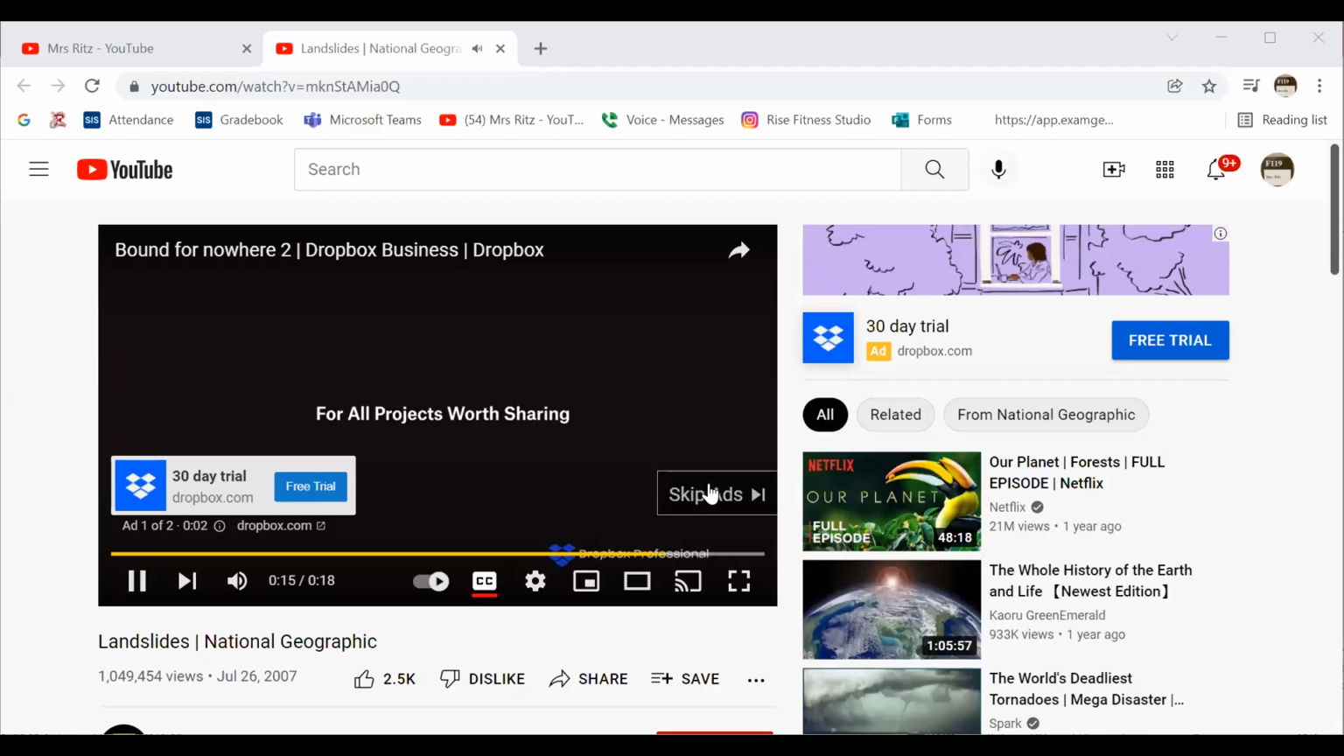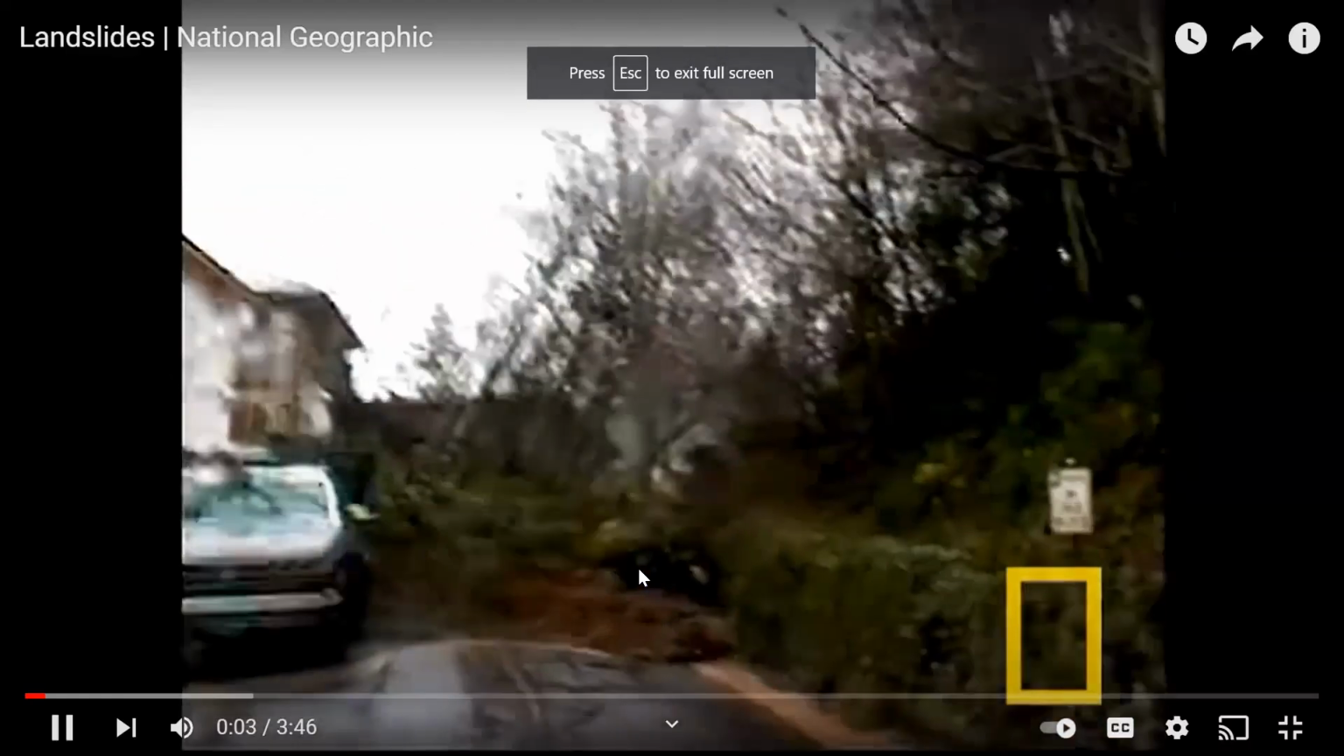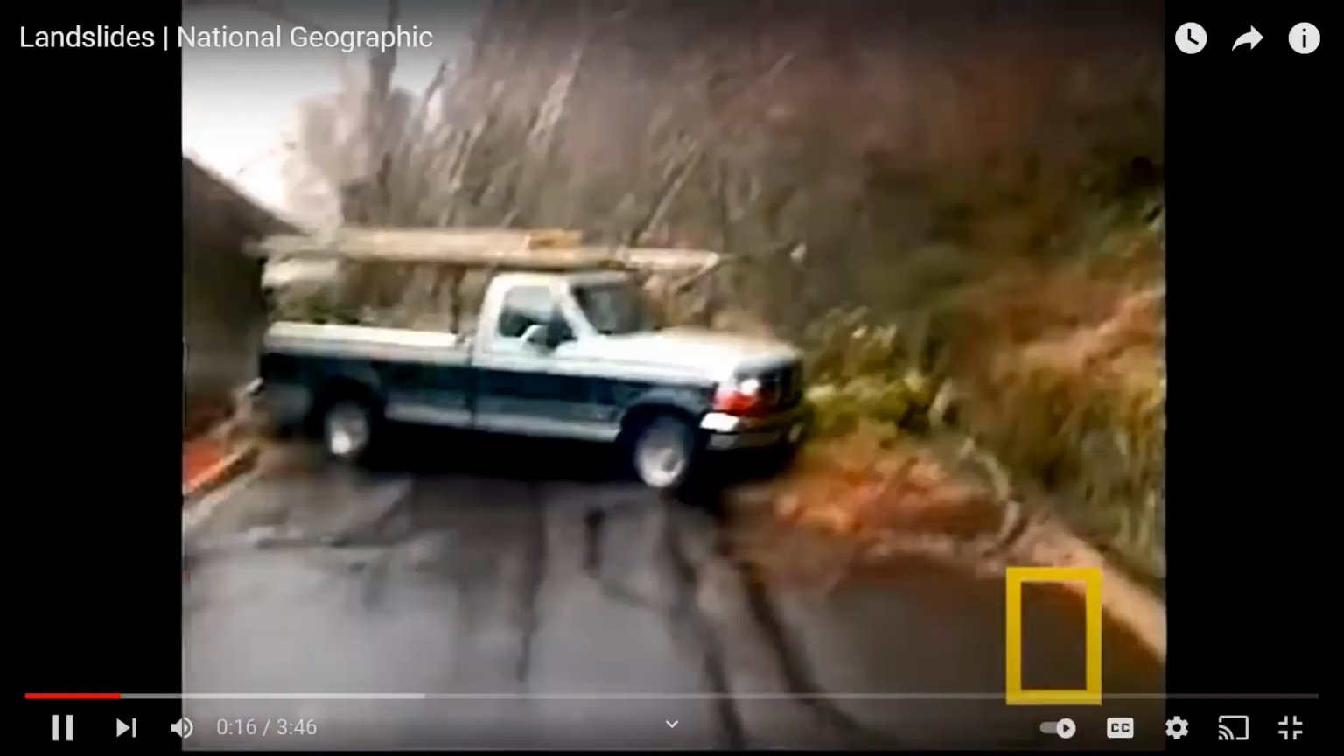Document. This is one of my favorites. Portland, Oregon, February 1996. A mountain begins to move, and for a contractor and his son, there's only one option: get out of the way fast.